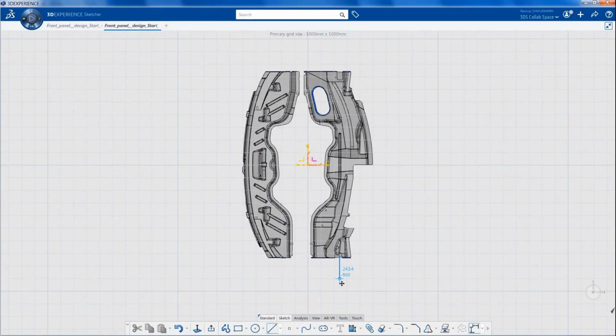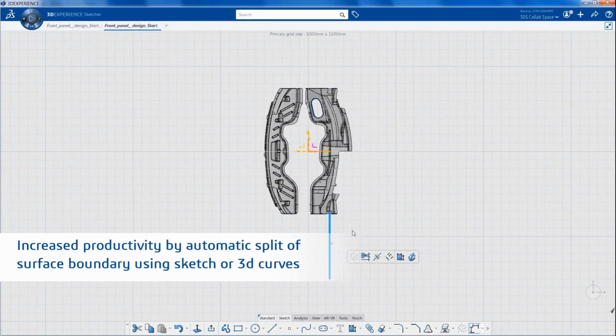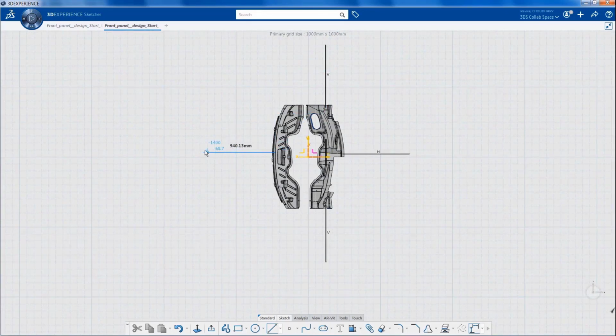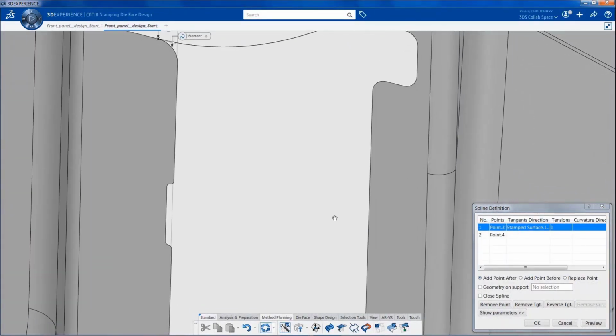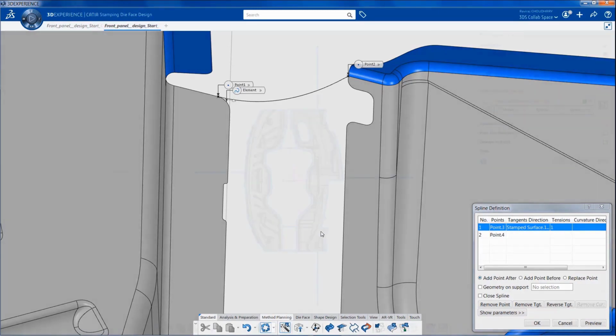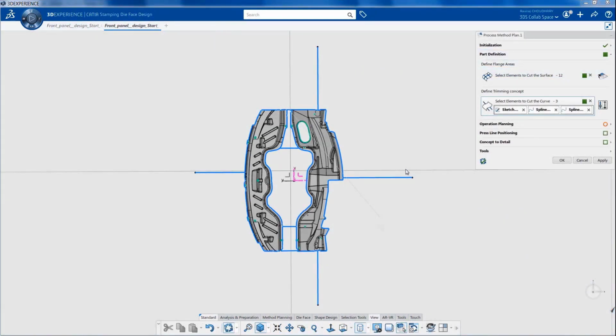A simple sketch or 3D curve can be created which will automatically split the part boundary to create trim cuts. Based on the geometry that has been created with these sketches, the system will define all the trim lines and will create the position of the trim lines that will be used in many subsequent operations. Not only does this accelerate the creation process, but all geometry is associative, meaning it will adjust automatically to any changes, saving a great deal of time.